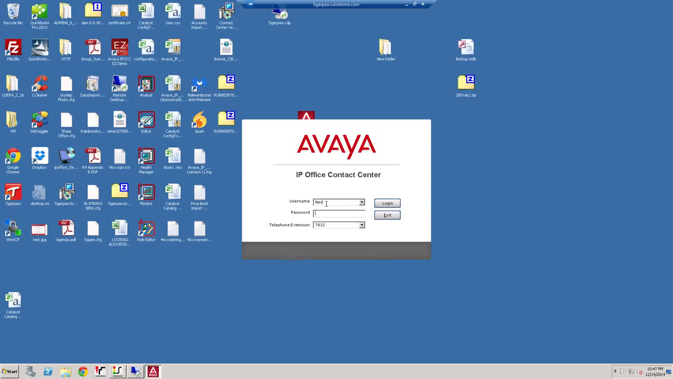From the login screen, you will need to enter a username and password, which will be set up during initial programming and will be given to you. You will also need to enter your current telephone extension. You will then click Login.